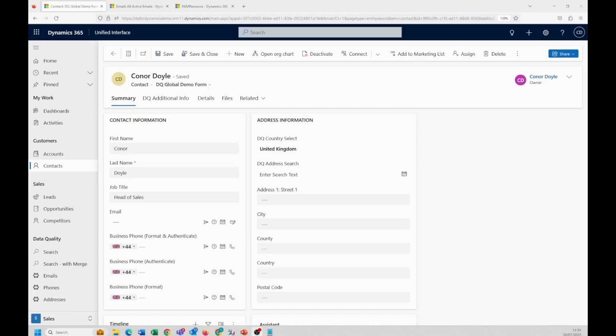So we're going to look at three solutions: an email solution that goes into Dynamics, a phone formatting and authentication solution, and finally an international address capture tool. What you'll see on this form is we've entered some data. I've got Connor Doyle at DQ Global, and the first check we're going to perform is an email deliverability check, and we call that an authentication.